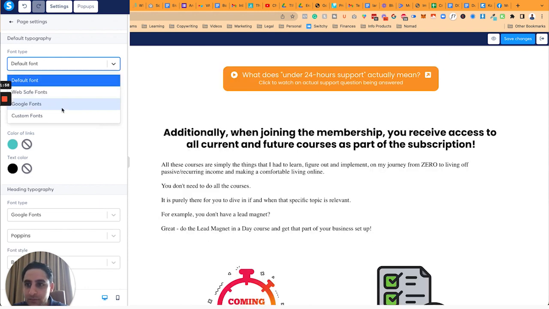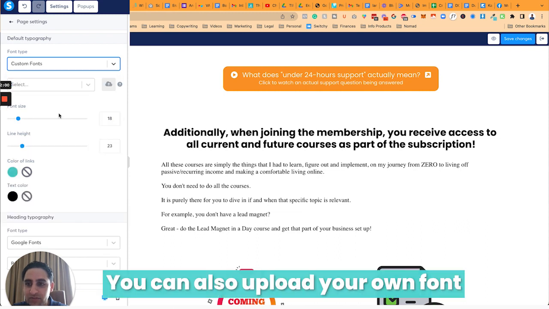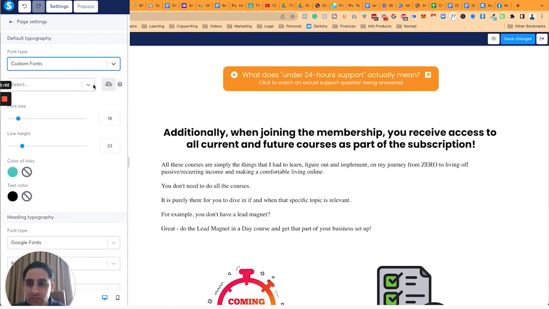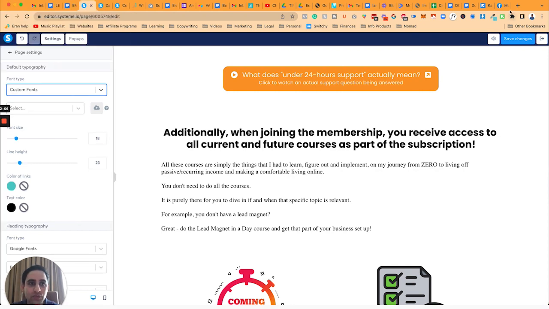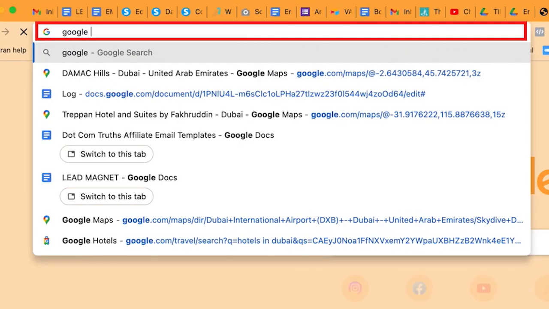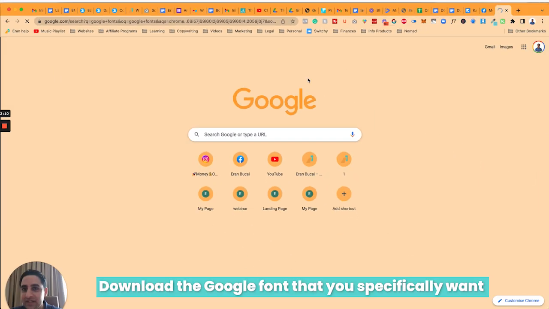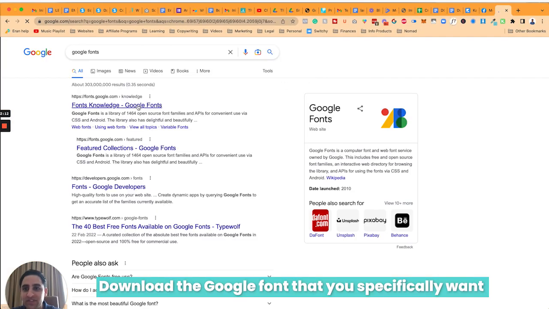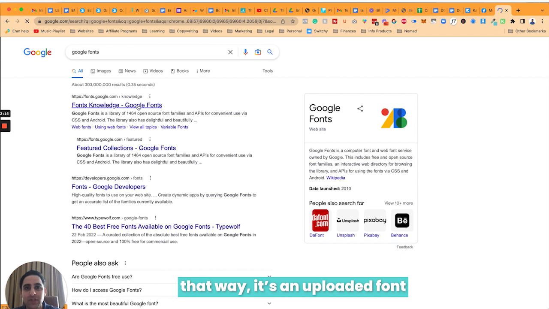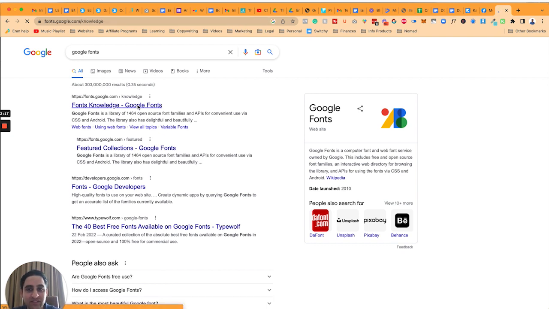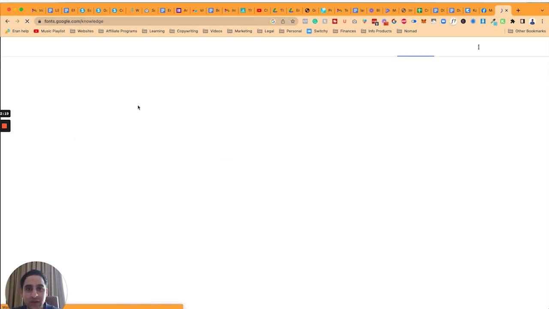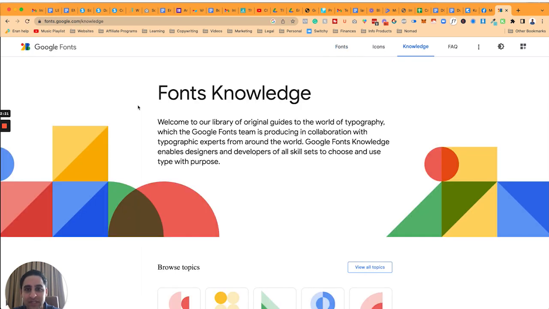Now, the other thing is that you can also upload your own font, which is a good way to do it. If you're going to use Google Fonts, for example, what you want to do is you want to go to Google Fonts, and then download the Google font that you specifically want. That way, it's an uploaded font, and from my understanding, it is more GDPR compliant. Now, I'm not a GDPR expert or anything like that. I don't know where you are in the world, so do your own research.